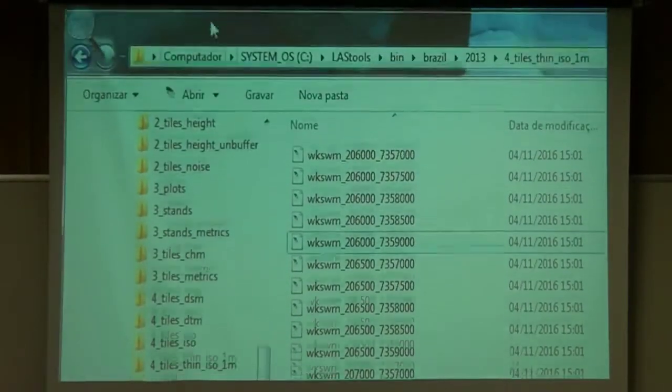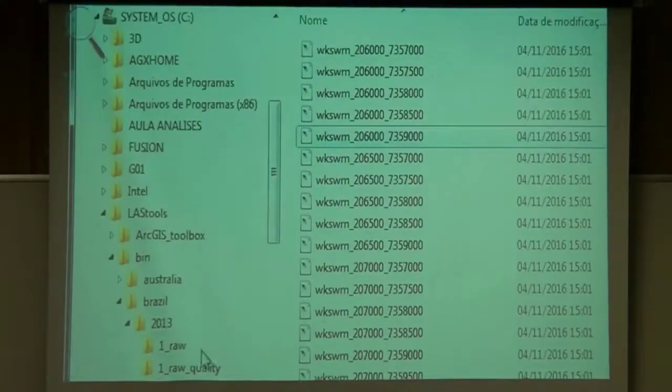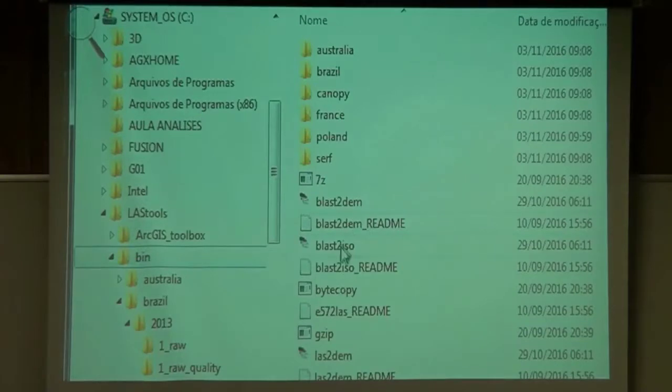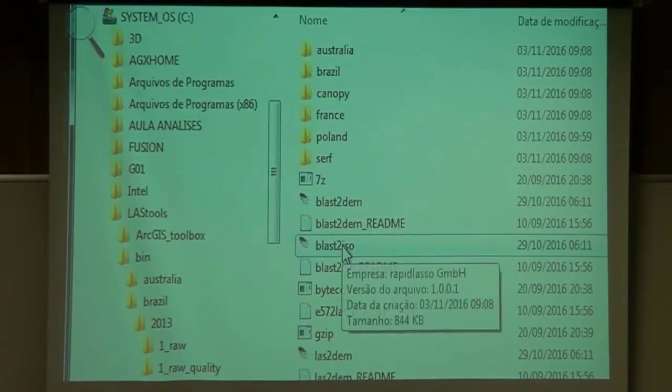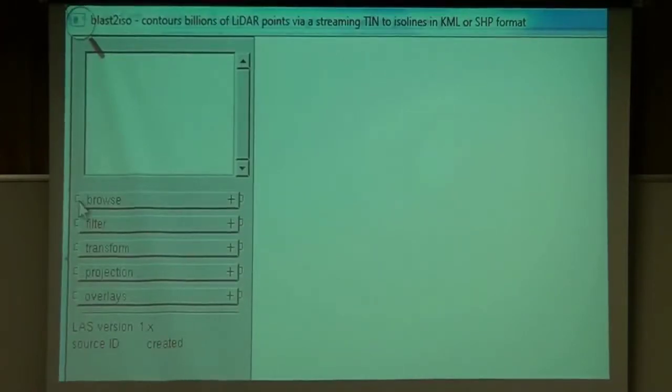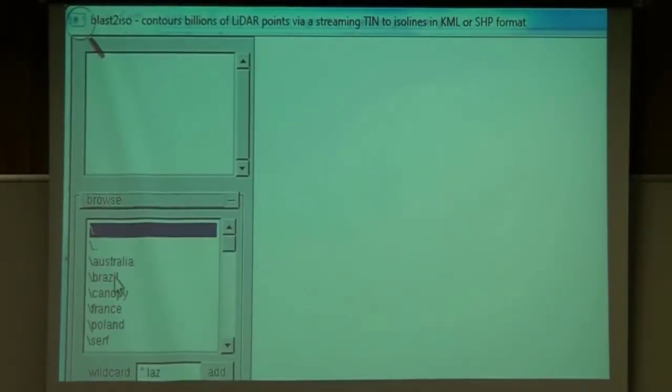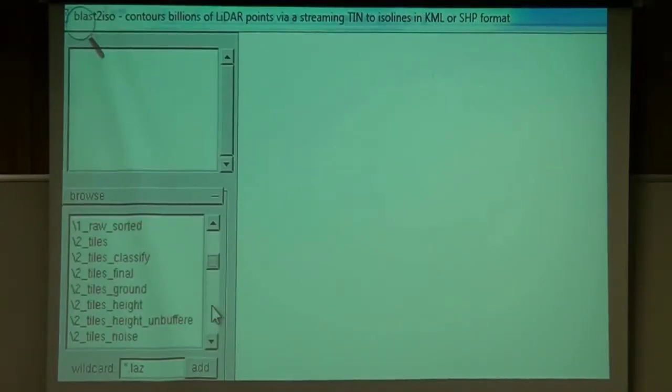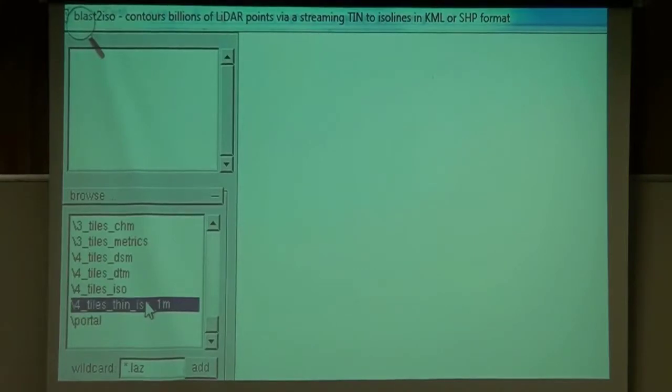And now I run blast2iso. Blast2iso. Again, the blast instead of the last. That's part of this streaming tin. Look for the tool, blast2iso. It's at the very top when you order it by name.